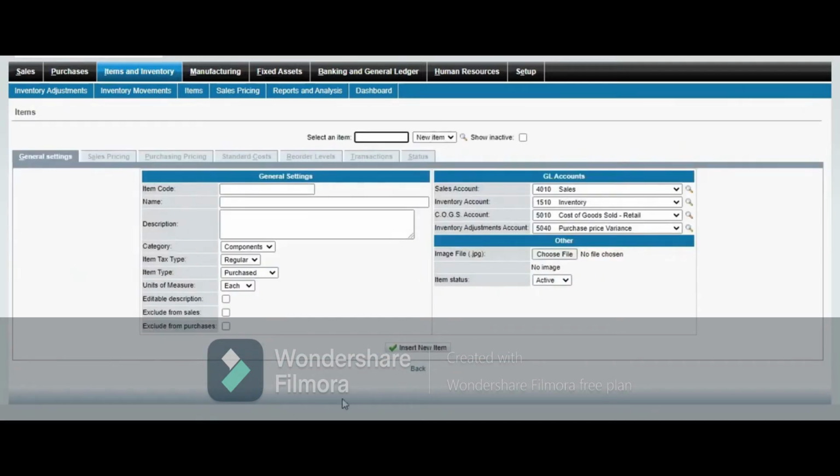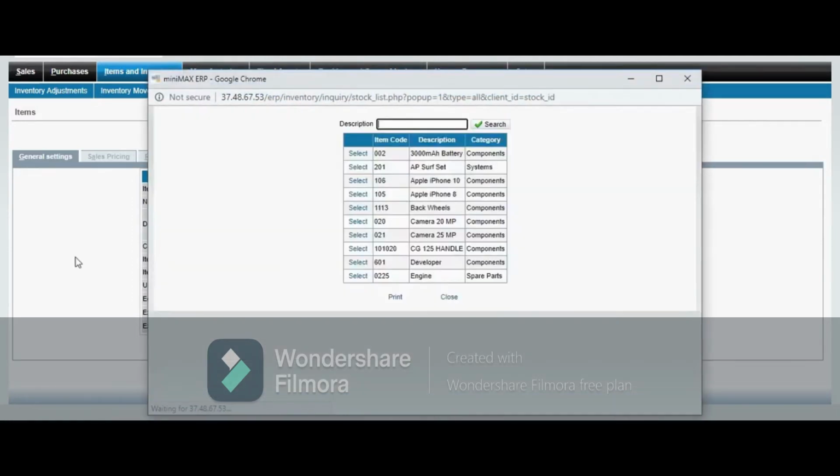Item section. As you can see, this is how you can create a new item. You can select an existing item as well and update it. Like you can search an existing item, like there is already Apple iPhone 10, Apple iPhone 8, which we maintain for them, Developer engine, CG125 Honda, camera 20 MB, back wheels, etc.